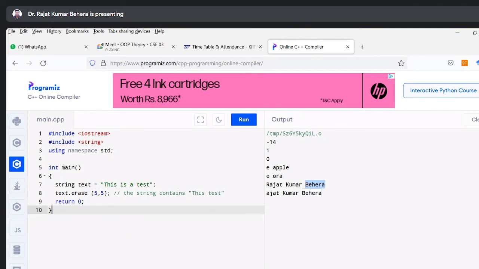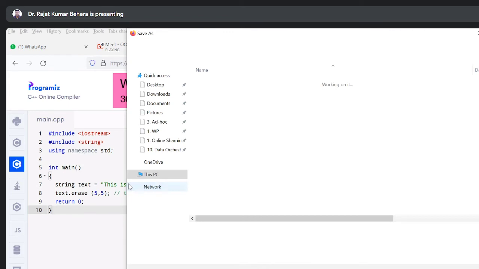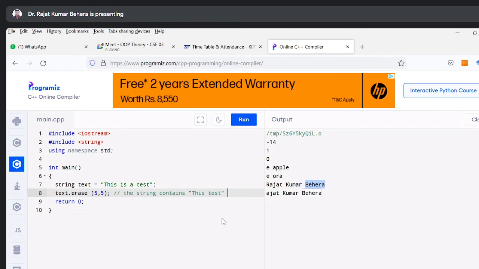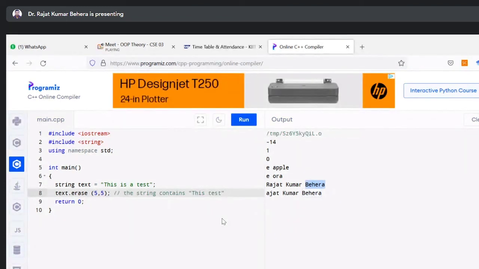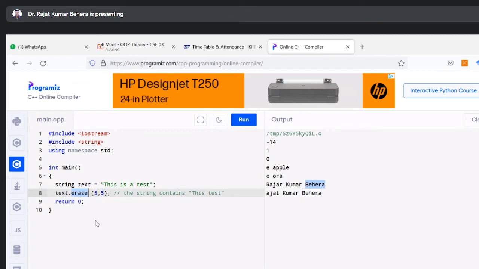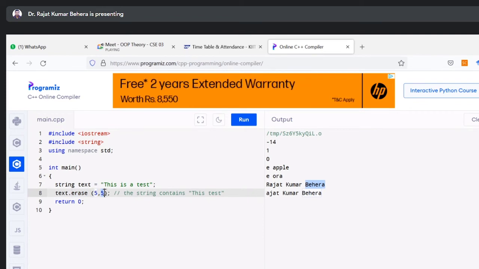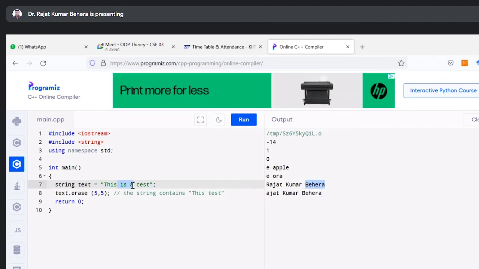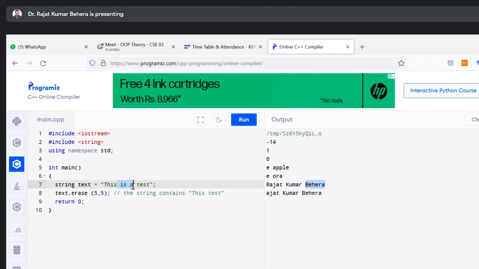Now from this, what are we expected to do? What are we trying to do? I think the erase function will erase the string from the 5th index onward. Fifth index, from length 5. That means here, 1, 2, 3, 4, 5, till here it has to remove, isn't it? Are you getting what I'm trying to tell?